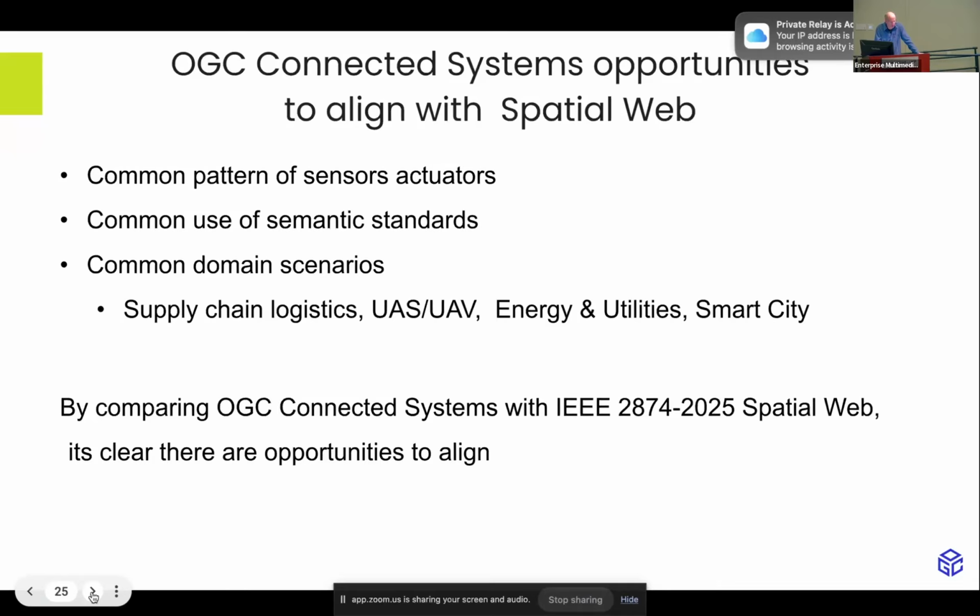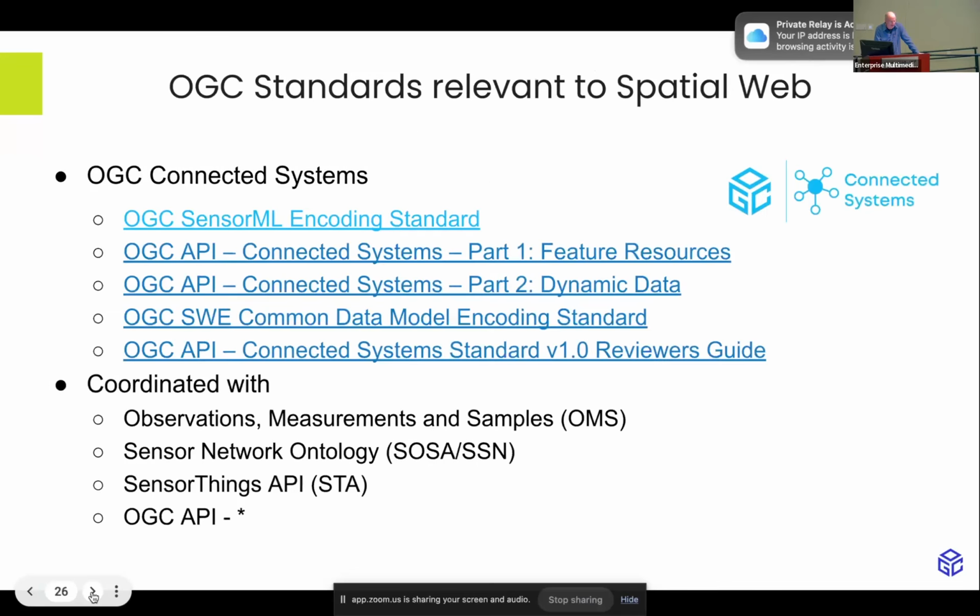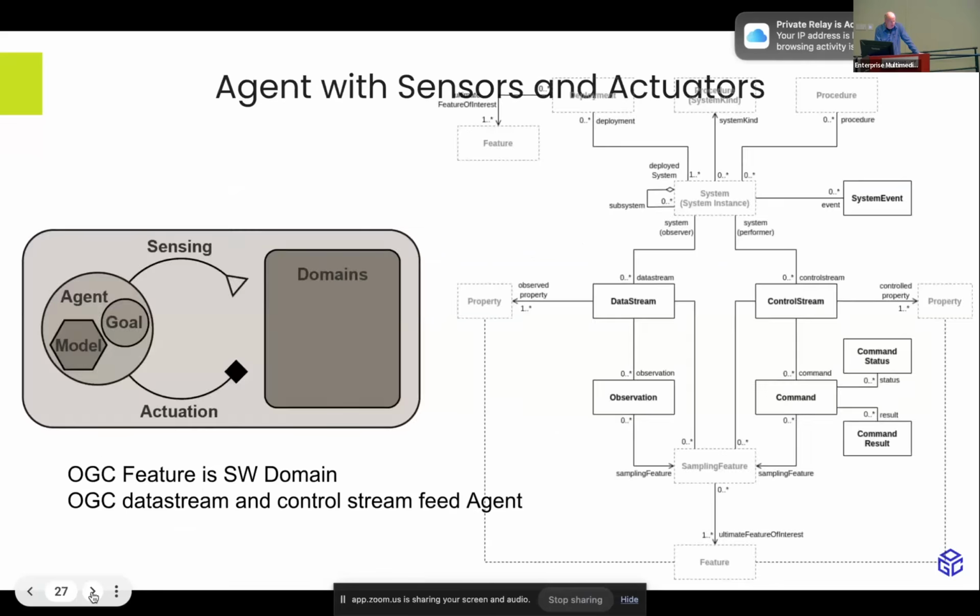Common domain scenarios. I'll talk about the smart city momentarily. And so maybe there's some opportunity to align. These are the things that I looked at and pulled out some material from them like this. So here on the right is a figure that you guys here in the room should recognize, right? That's connected systems with sensors and actuators.